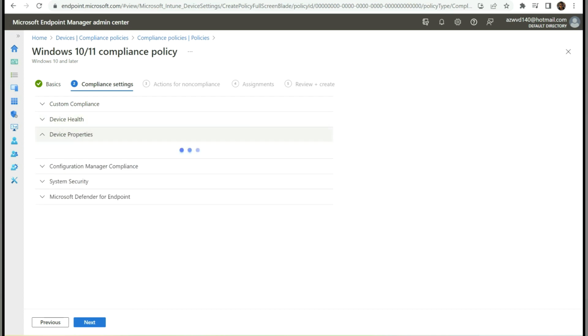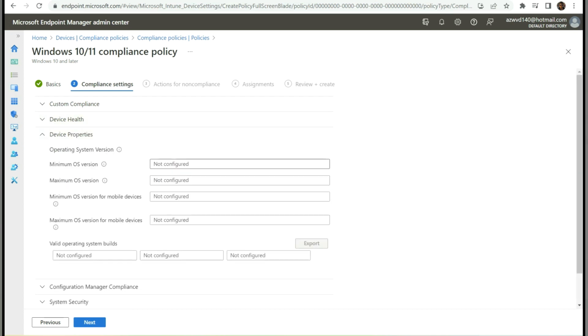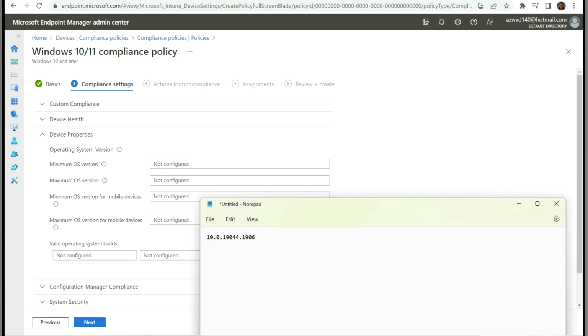Similarly, under device properties, we have options called minimum operating system and maximum operating system. If you set a minimum operating system version and the device is not matching that version, it will mark the device as non-compliant. This is the format we need to use in the minimum or maximum version, which for Windows 10 is 10.0. This is the version which you get from the Windows operating system by running the winver command.